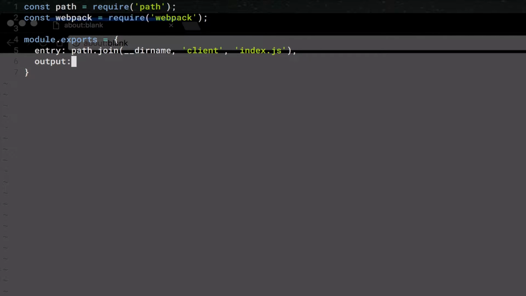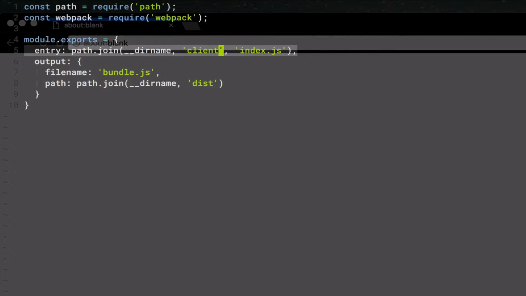Now it's going to need output. And what this says is, when you're done transpiling everything in here, I want you to put it here. And we're going to pass it a path first. And it's going to go into a folder called dist. And we have to also give it a file name. In this case, I'm going to call it bundle.js. Alright, now we are loading a file right here, and we're outputting it here as bundle.js.